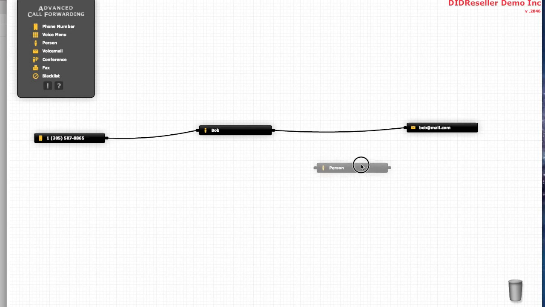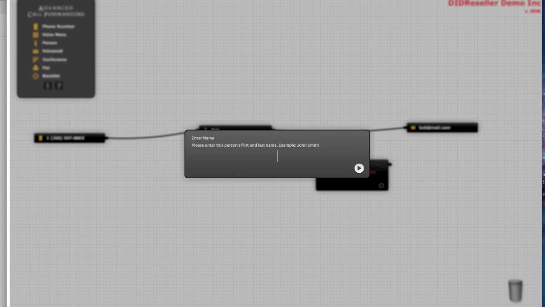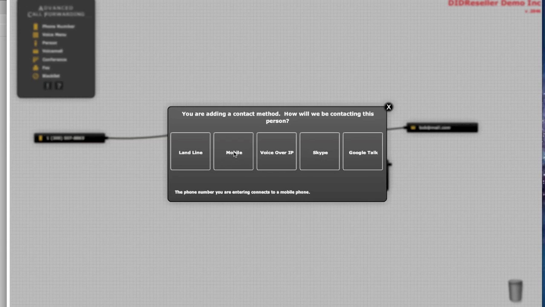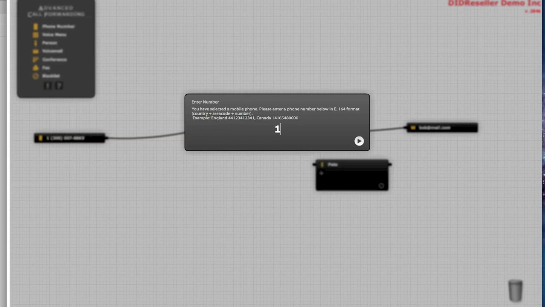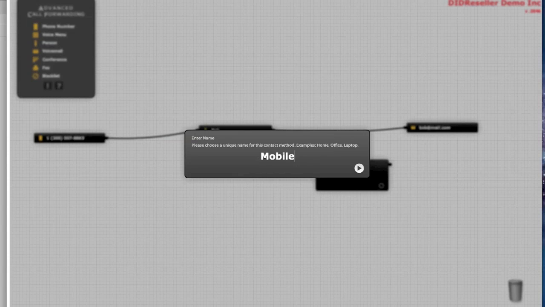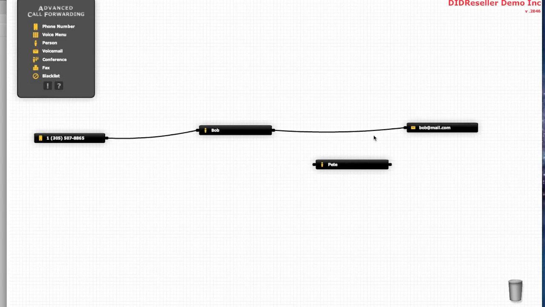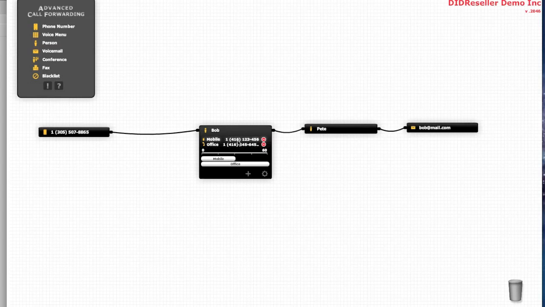We add a person, Pete, give him his name. The call will go to Pete's mobile number. Contact method is mobile. And we cut the cable between Bob and his voicemail and reconnect it to Pete. So now the call goes from the telephone number to Bob. If Bob does not answer, it goes to Pete. And if Pete does not answer, it goes to Bob's voicemail.